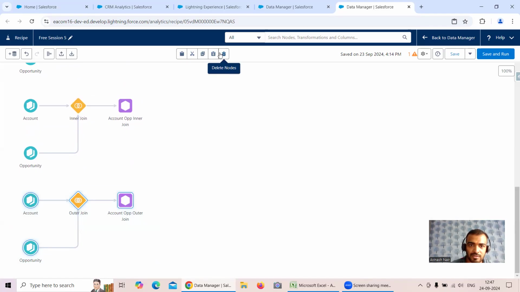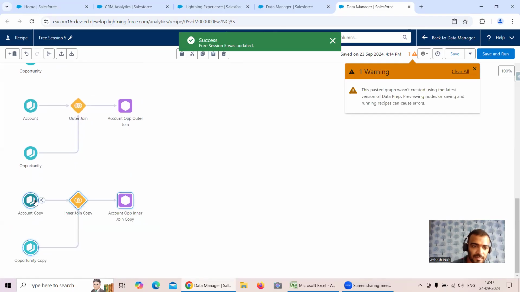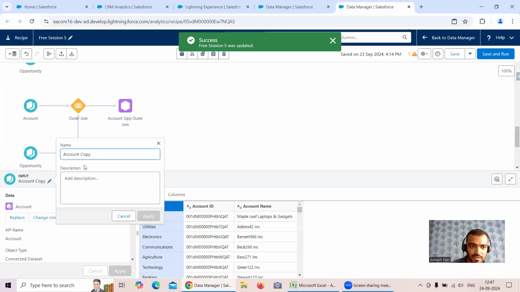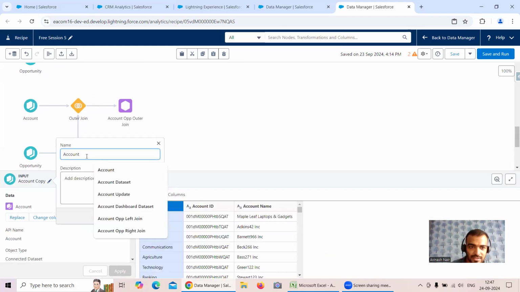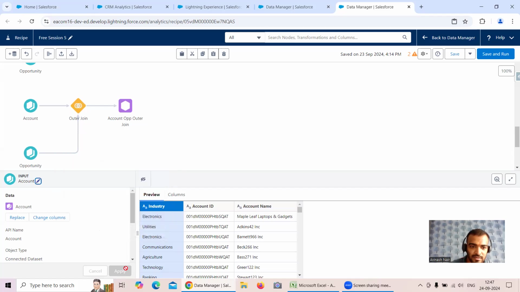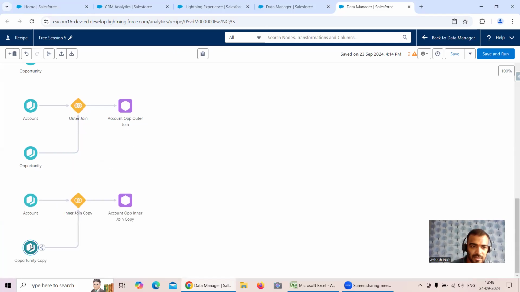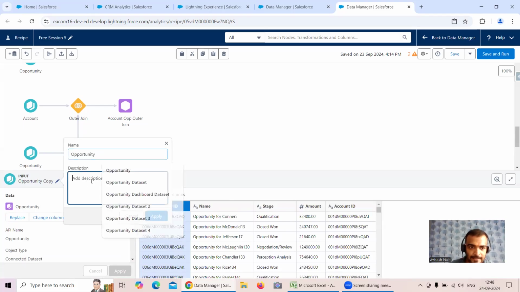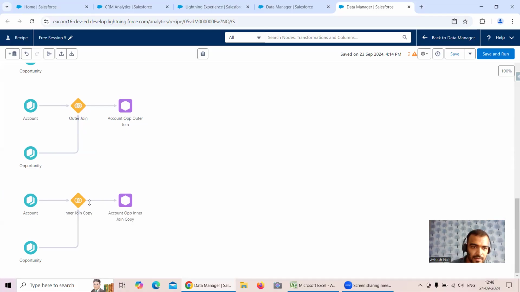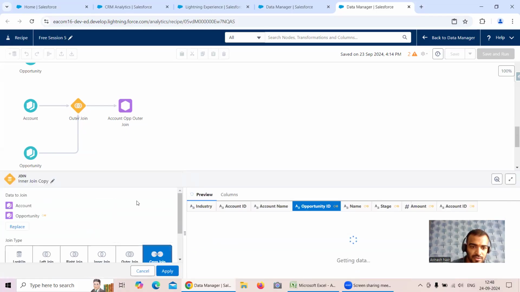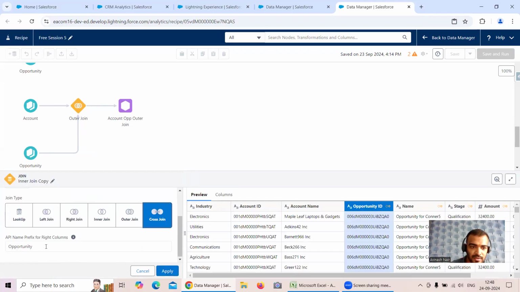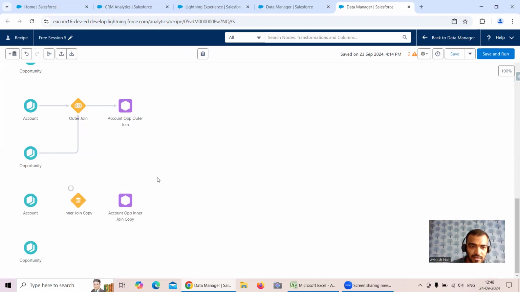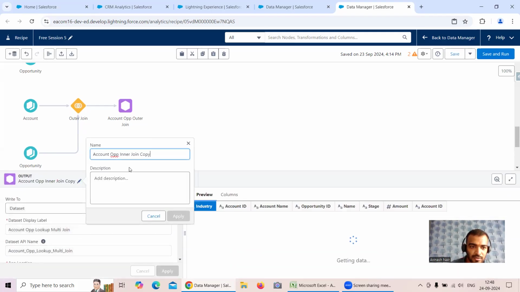This duplicate and all is actually working the same way only. Or let me do one thing. Let me paste this node once again. Yeah, doesn't matter. So again, here also I have to make the changes. This is account, and instead of copy, let me write opportunity. And here straight away, let me go for cross join. This would be opportunity apply, and here I will write account of cross join.